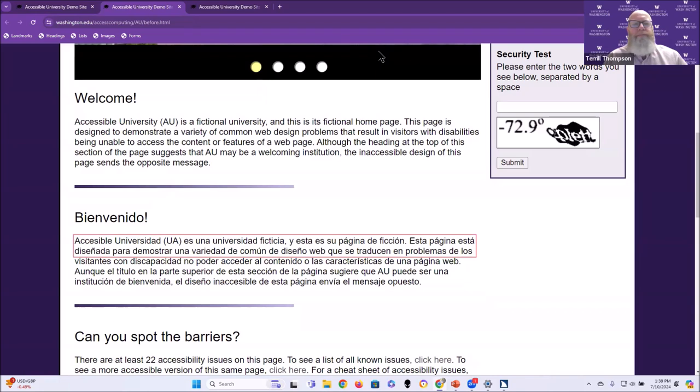Accessible Universitat left paranoia right paranesuna Universitat fictitia yesta es supagina deficien. So if any of you speak Spanish, you may feel that that probably was not pronounced very well. And indeed, even though this is Spanish text, JAWS is not smart enough yet to recognize it as Spanish text. So that may change someday. But meanwhile, it is dependent on the code being there that identifies this as Spanish text.